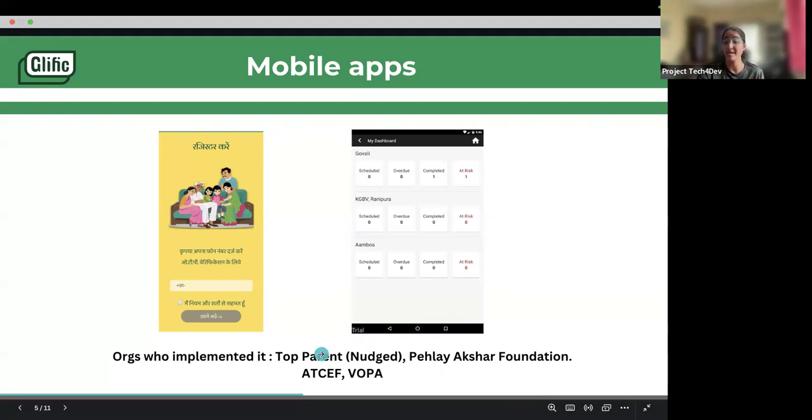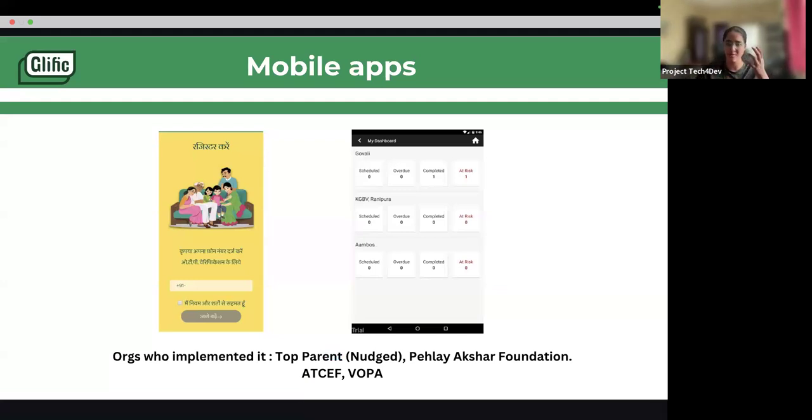Top Parent has seen a 60% increase in their registration once they started using the chatbot to nudge. So when a parent logs into the Top Parent app and leaves the registration in between, because they have the mobile number, they use it to send a message on WhatsApp saying, hey, you have left the registration in between, probably you might want to complete. That way they have increased their registrations. So this is a theory that can be used for anything.